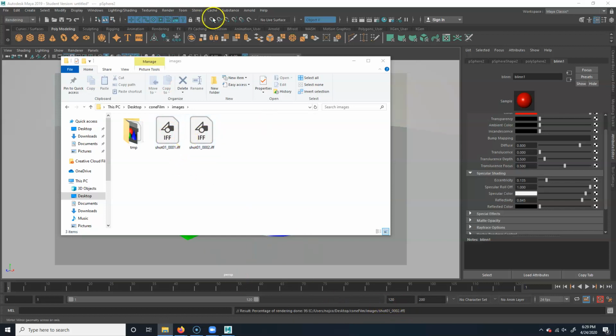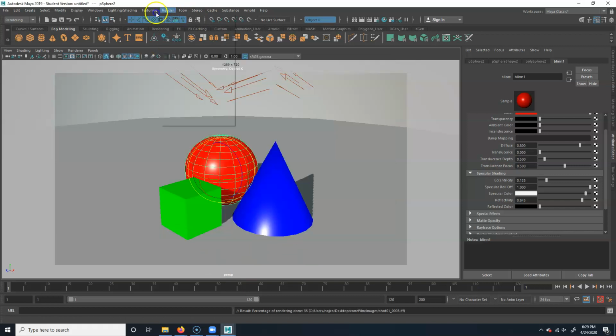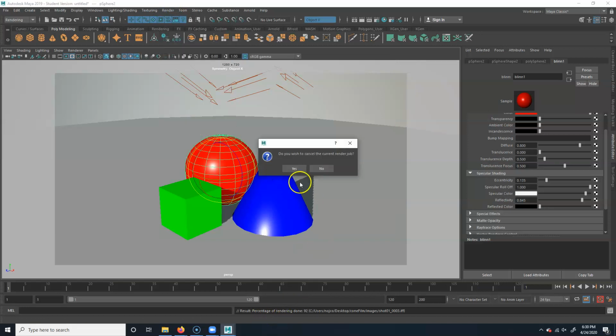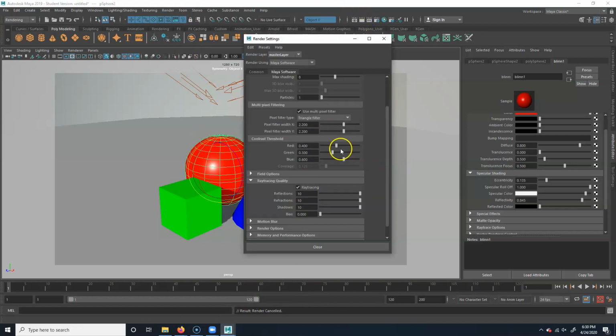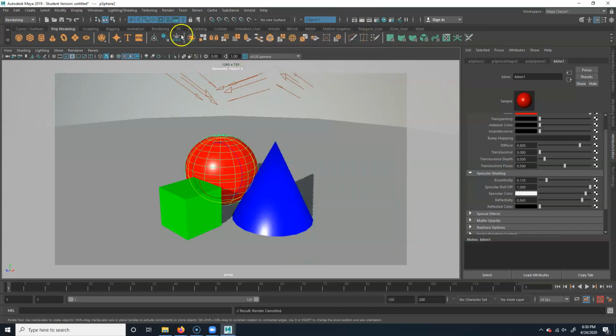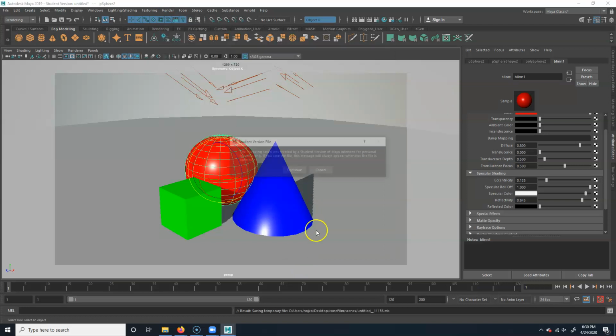So if you notice it's too dark or something's weird, just go to render, cancel batch render. And then it'll be canceled and it'll stop rendering. Then I'm going to go back to my render settings, back to common, and make sure that I switch this to PNG. And then I'm just going to go ahead and go render, batch render.